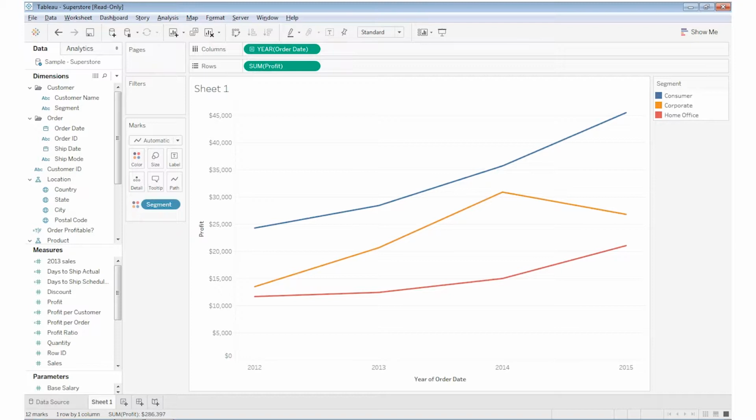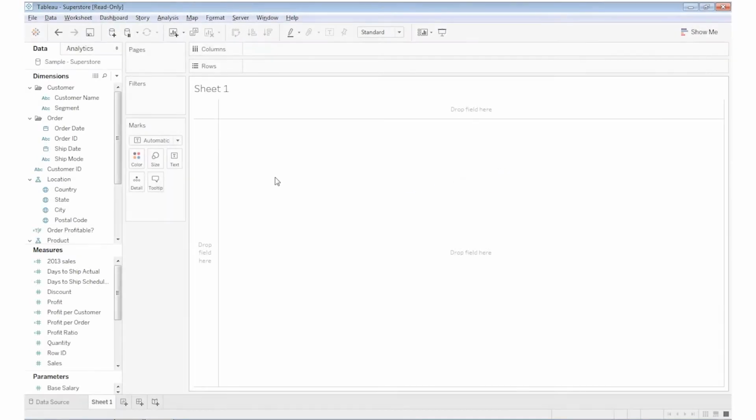Discrete fields are colored blue when dragged to the column shelf or row shelf, whereas continuous fields are colored green. The line chart is ideal for when you want to illustrate trends over time. To use the line chart, you must have a date field.